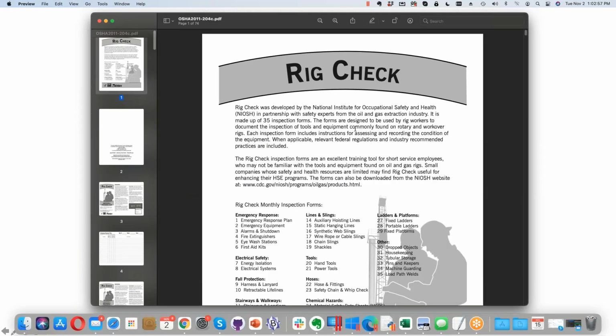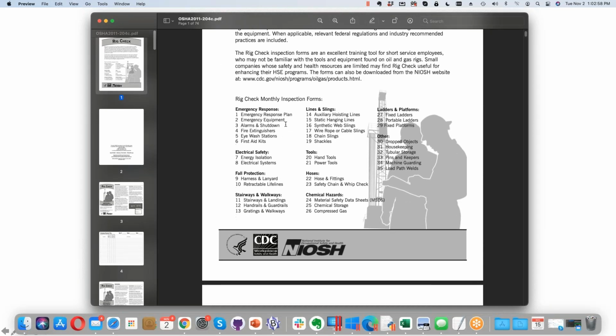Here it is. So this is the rig check form, and you can see it's divided up into different sections. There's a bunch that have to do with emergency, so emergency response, including a response plan, the equipment, alarms, fire extinguishers, and so on. So lots and lots of sections to a form like this. So the question is, can you take a form like this and reasonably shrink it down and get it onto a phone so that it can be filled in efficiently? And the answer is, yep, you sure can.